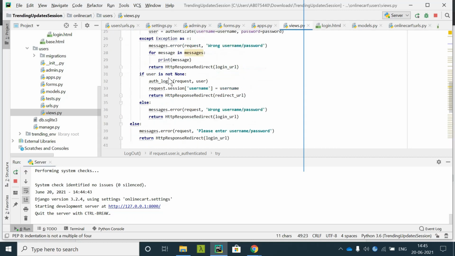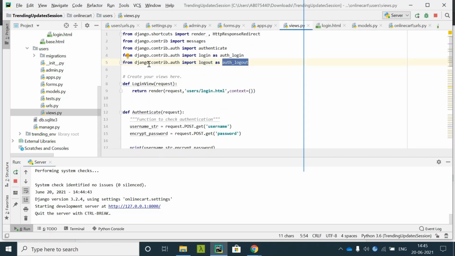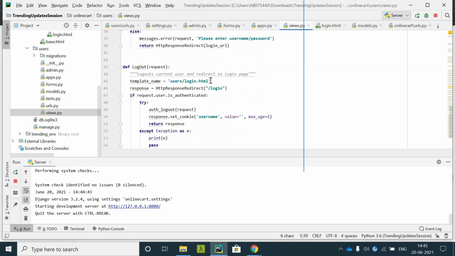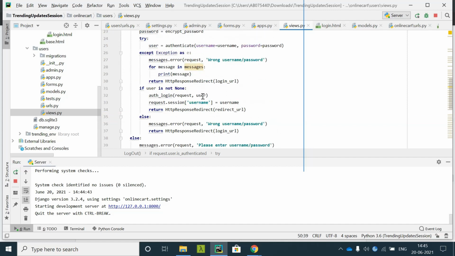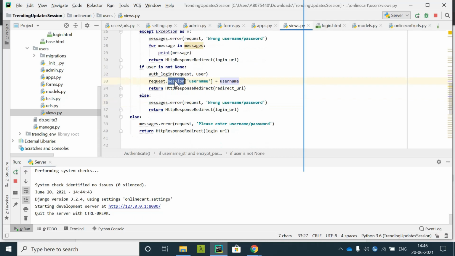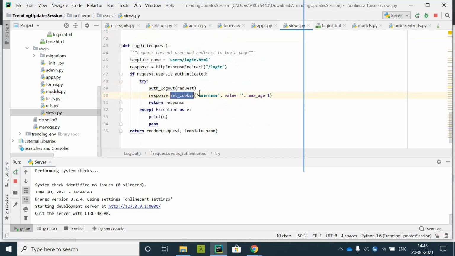Auth logout is the function that we are using, which is already provided by the Django framework, that is logout. So this logout will take this request. That request holds the user details and it will log out from the system. But after you log out, take the response and remove this username from the set cookie. When we logged in to the system, we had actually created a session for the username, so you need to remove that session now.